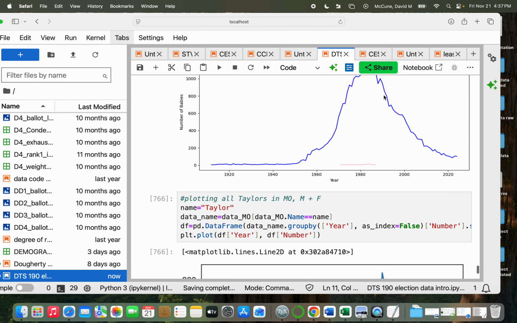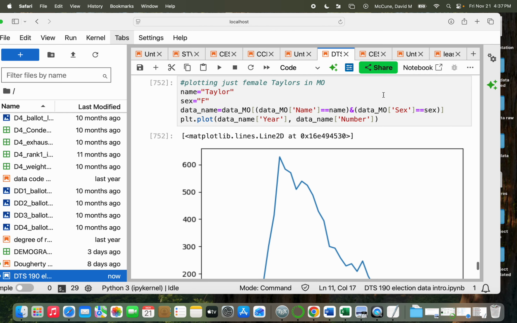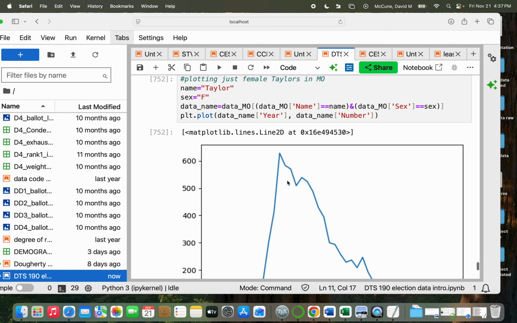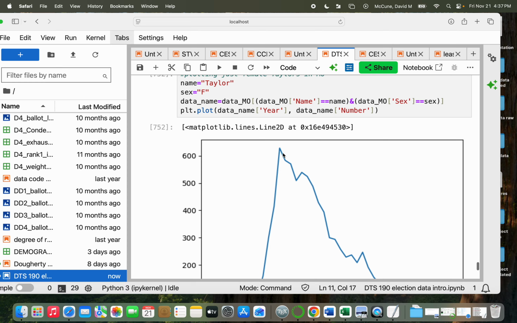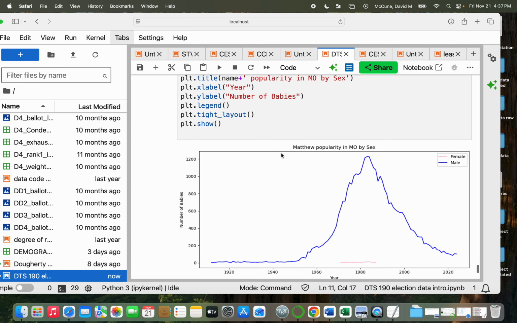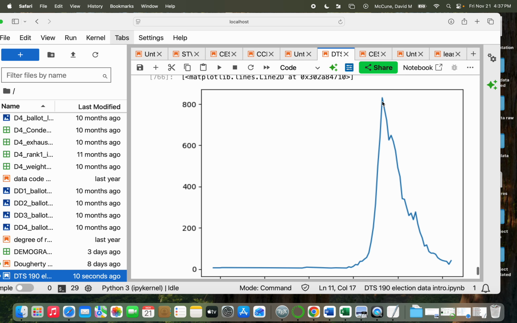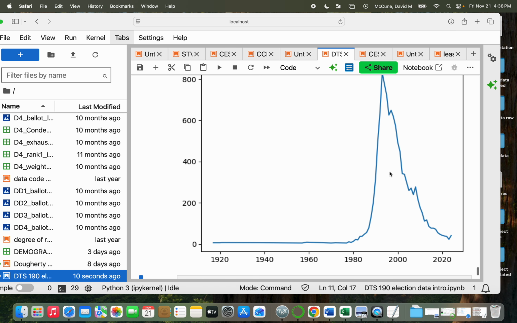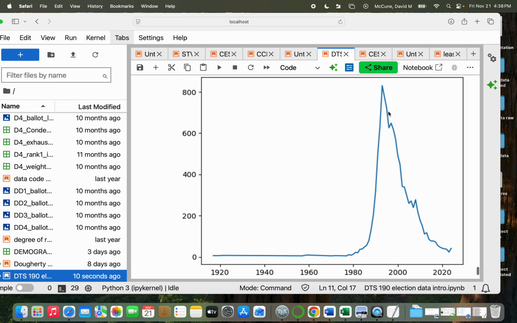So if I go back up and look at, where was it? Okay, here are female Taylors. So that peaks at 600-ish. So this new curve peaks at 800-ish. So whatever year this was, 1990 or something, there were 800 Taylors combined. So I don't know, 600 female, 200 male, something like that.